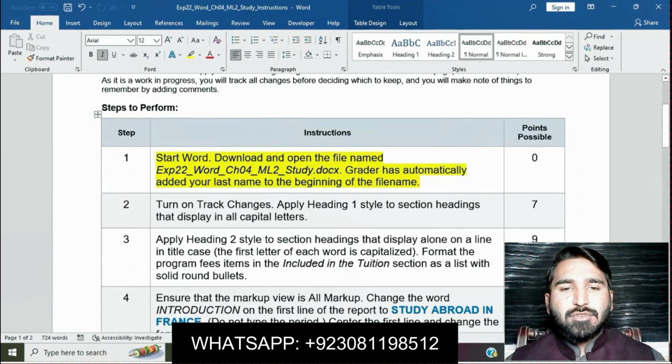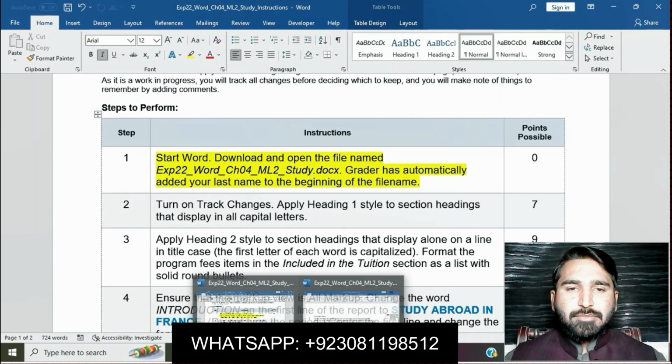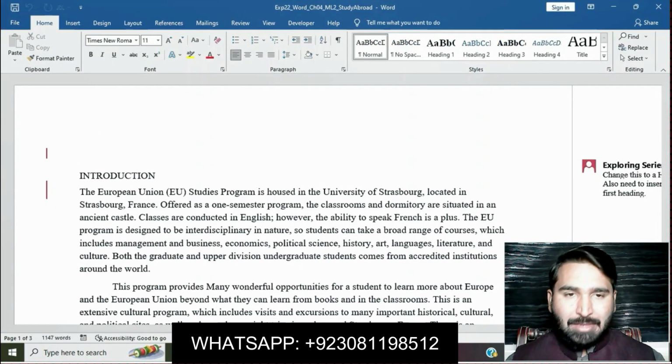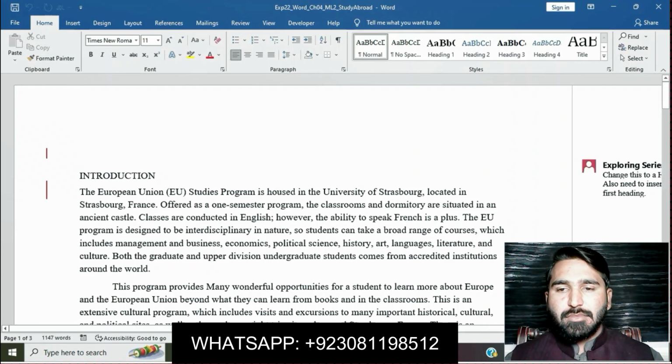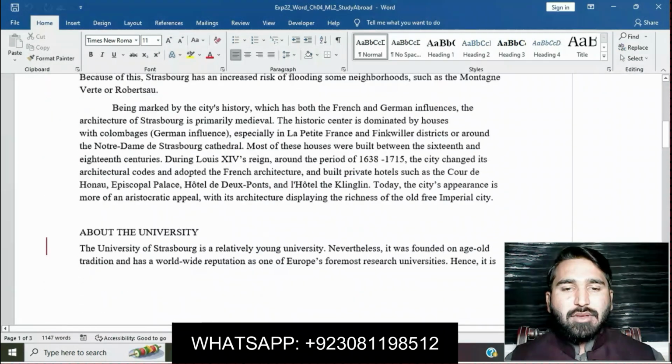Question number 1 is to start the Word workbook. You can download the Word workbook from the Pearson MyLab dashboard. I have already downloaded this workbook from the Pearson MyLab dashboard. You can see this.